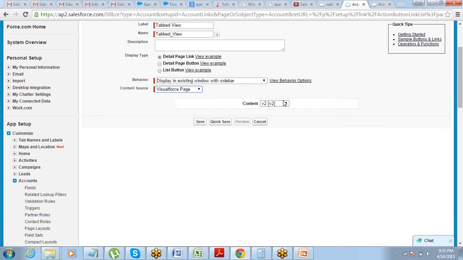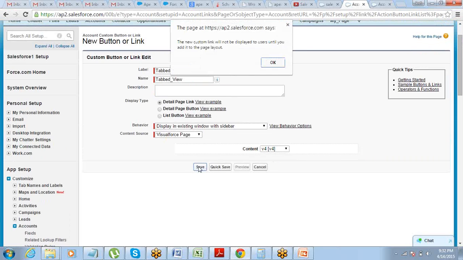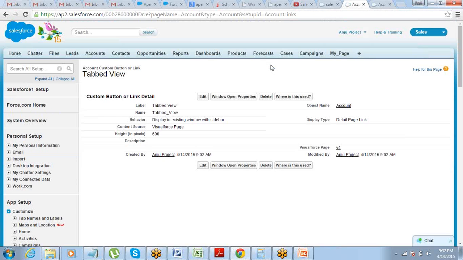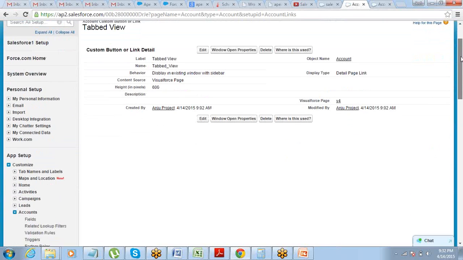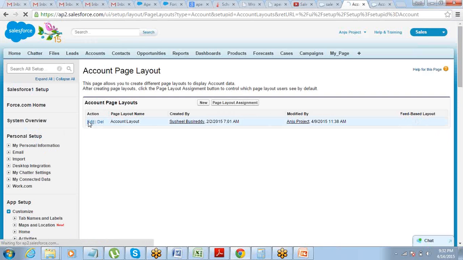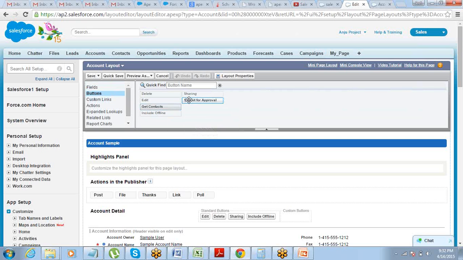Source is a Visualforce page. Which Visualforce page do you want to open? I want to open V4. That's it. So I've created a button which will open this Visualforce V4 for me. Save it. Button created. This button will not be visible to the end user until you put it in the page layout. So you have to go to the page layout, click on edit and bring in the custom button. The custom buttons are listed here.